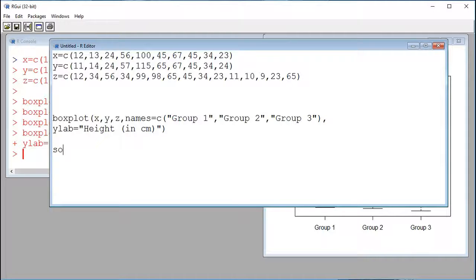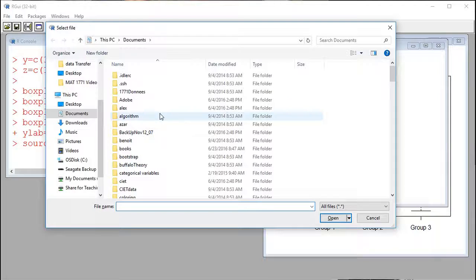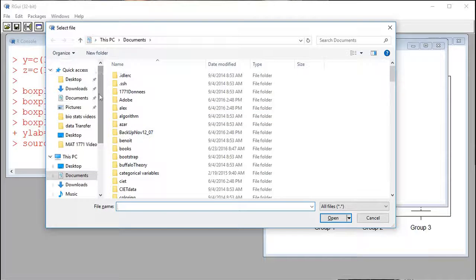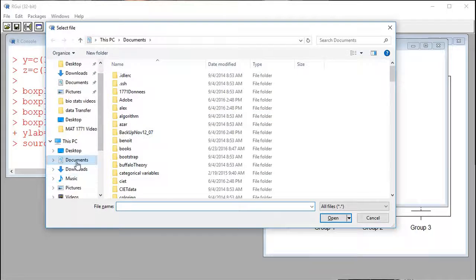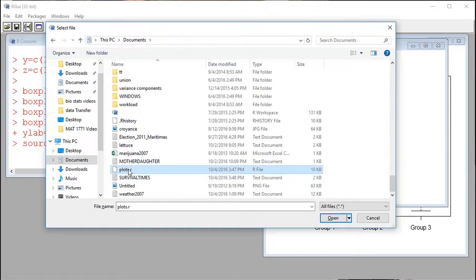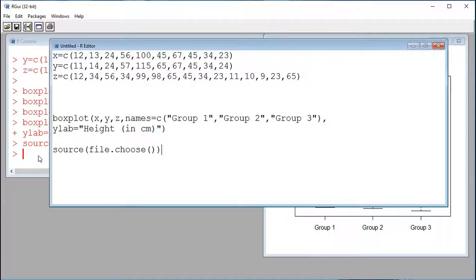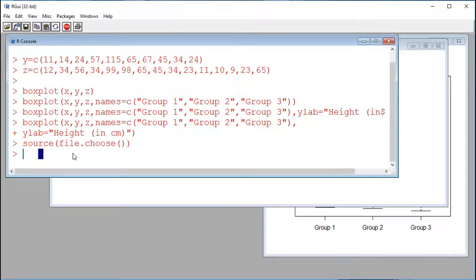Okay, so I'll do source and then file.choose. And then as I submit this command, R is going to ask me where is the file that I want to source. So this will be in my documents, and then I'll go find the file called plots.r. Inside the file called plots.r, we have a function called boxplot with capital B, capital P.